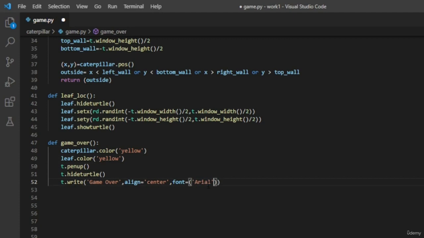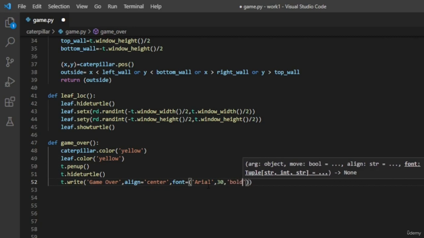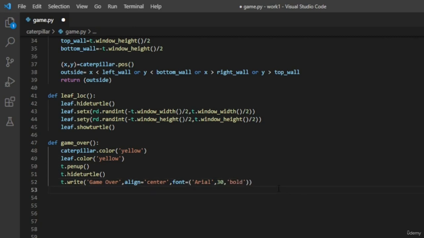Okay. After Arial, we are just going to use the font size, and that will be 30. And game over needs some bigger text, so we will be using that. Now the same thing, the text will be in bold. Now this was about the t.write, which means our game over function is done. We have our caterpillar now invisible, our leaf is now invisible.